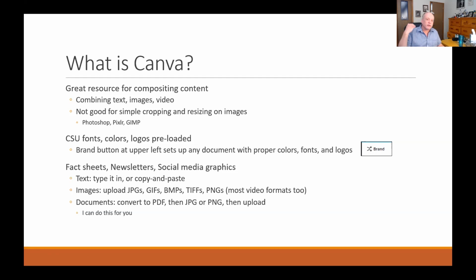It's good for fact sheets, good for newsletters, used a lot for social media graphics. For text, and this is a gross overgeneralization, you type it in or you copy and paste it in. Of all the aspects of Canva, text is probably the most problematic. We're going to be talking about that in a little bit more detail today. Adding images to Canva, you can upload JPEGs, GIFs, bitmaps, TIFFs, or PNGs and put them into your documents. Most video formats can be uploaded too, particularly if you're working with social media. That's a useful thing to have inside Canva or inside your social media documents.